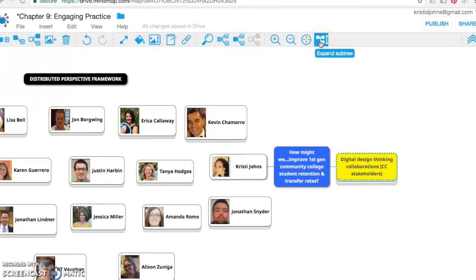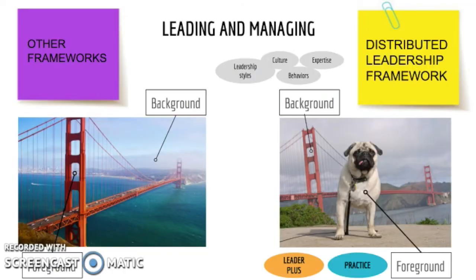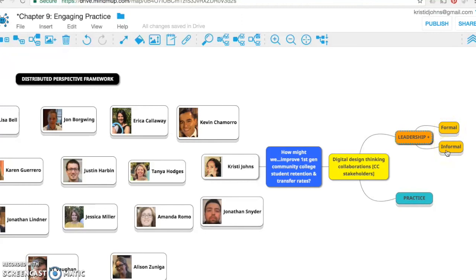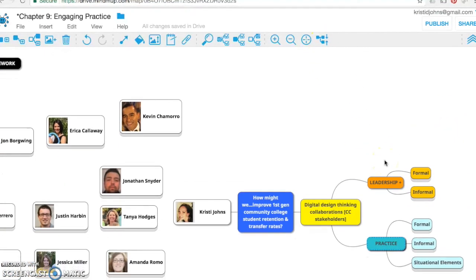Next, if you open up the tree underneath the yellow innovation box, you're going to see the two components of the framework, the leader plus and the practice aspects, which we talked about briefly here with the pug dog. And if you open up the trees under each of these categories, you'll see that there's some subcomponents under both of them. So I'm going to go through these subcomponents with you really quickly.